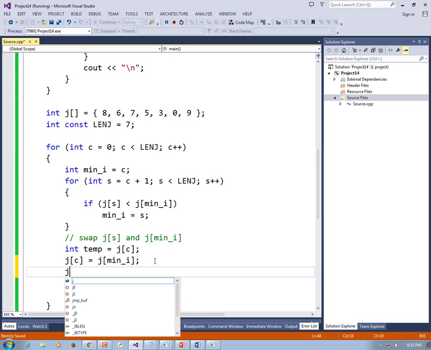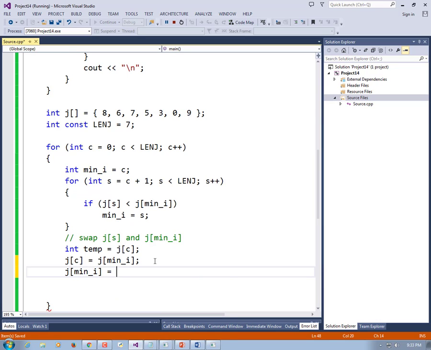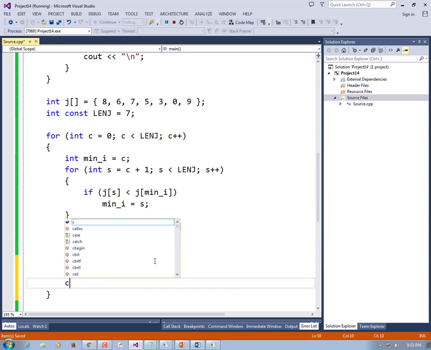And then array[j] is equal to array[min], or array[min] is equal to temp. Now we have swapped those two values. And then let's print out our array. This is just so we can watch it change through each iteration.